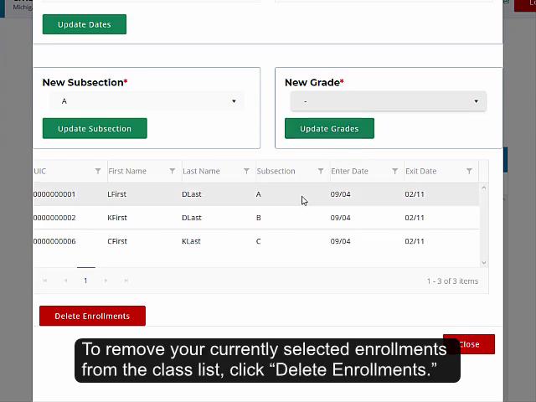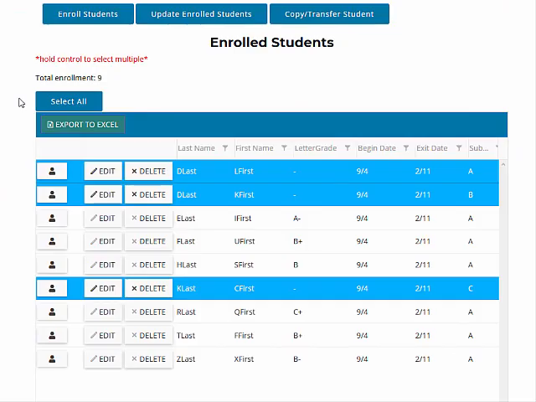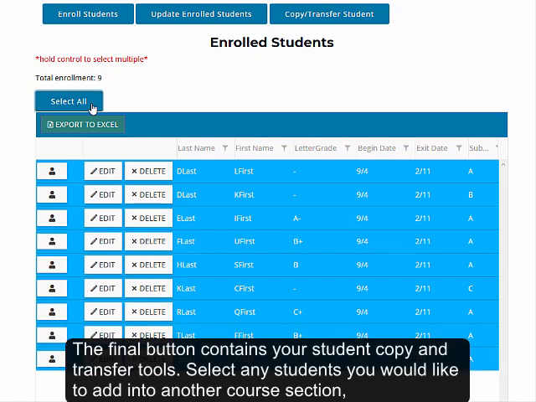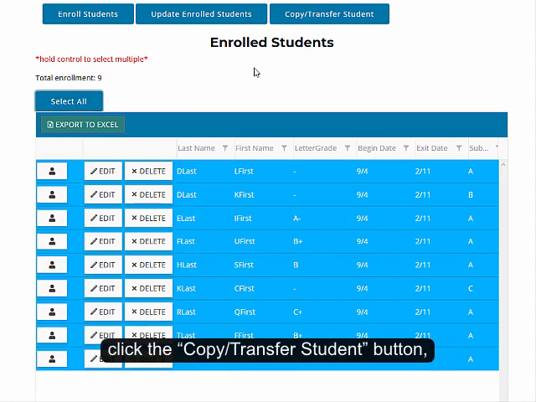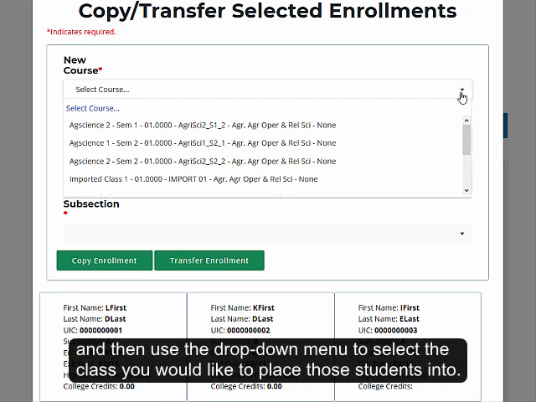To remove your currently selected enrollments from the class list, click Delete Enrollments. The final button contains your student copy and transfer tools. Select any students you would like to add into another course section, click the Copy Transfer Student button, and then use the drop-down menu to select the class you would like to place those students into.